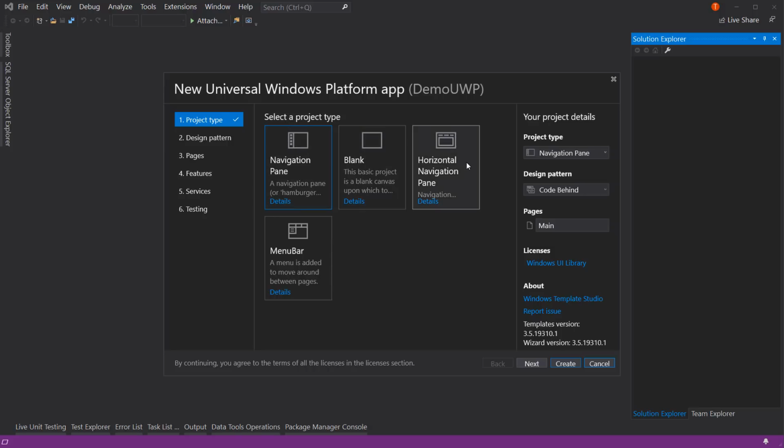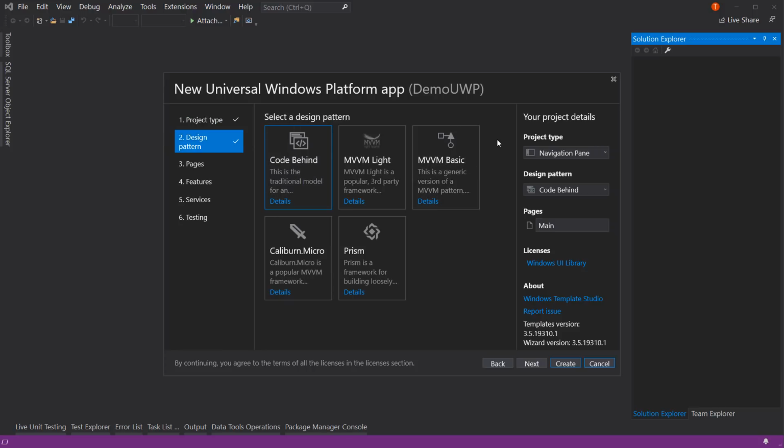But for right now, what we're going to do is follow this navigation by first selecting which project type we want. Do you want a blank project, a horizontal navigation, a vertical navigation on the left, or a menu bar? I want the navigation pane on the left. That's the standard option, and it's one I think will work well for us. So from there, I could hit the next button, or I could click over here on the next navigation category. Either way. And now it's going to ask us, what type of pattern do you want to use?